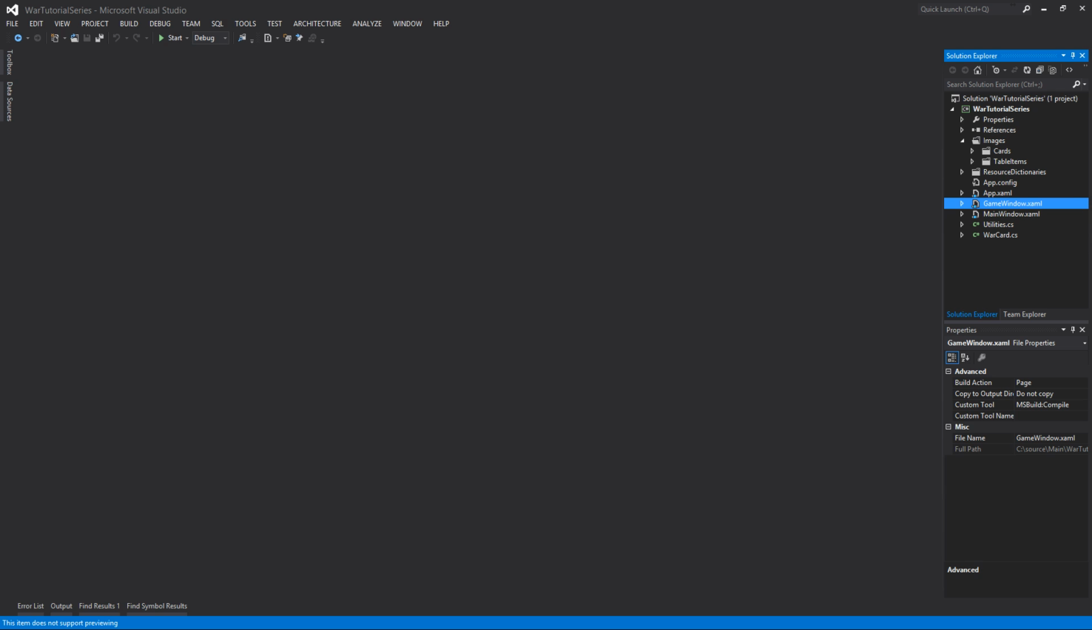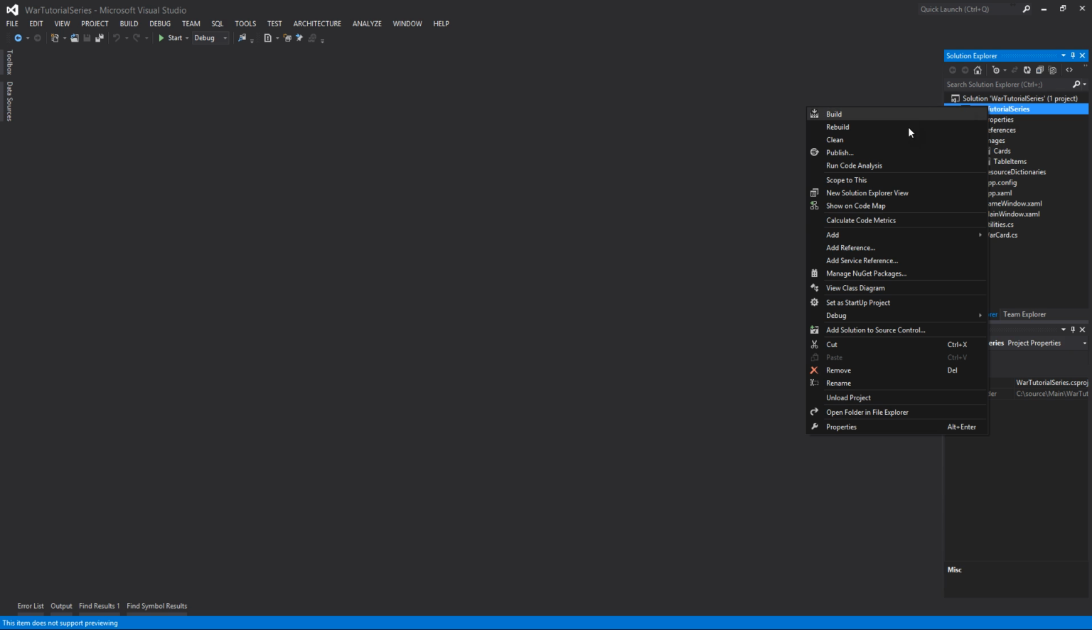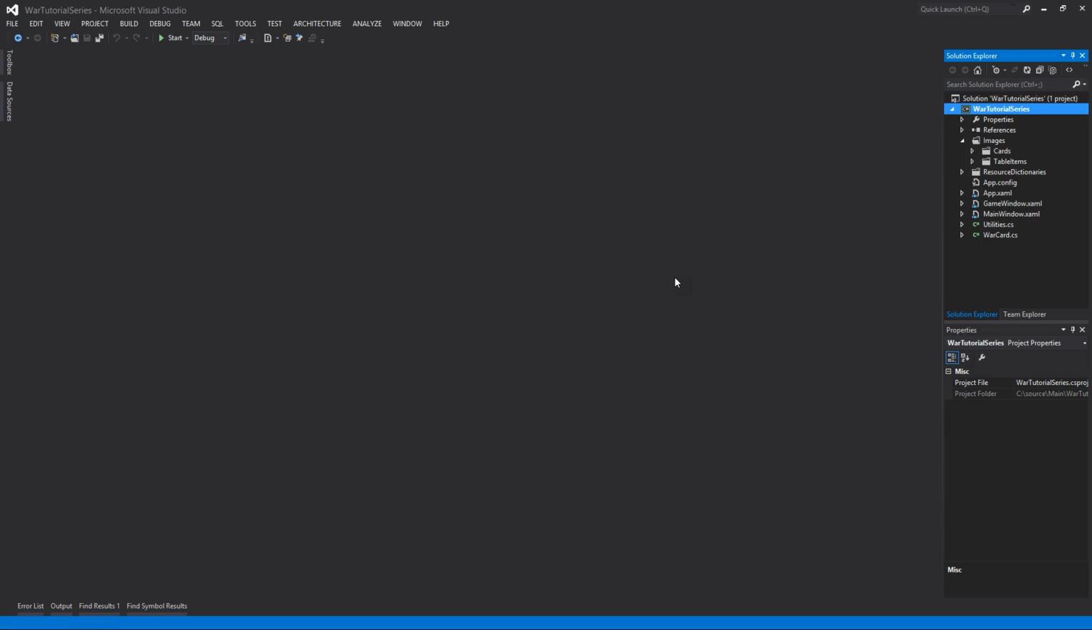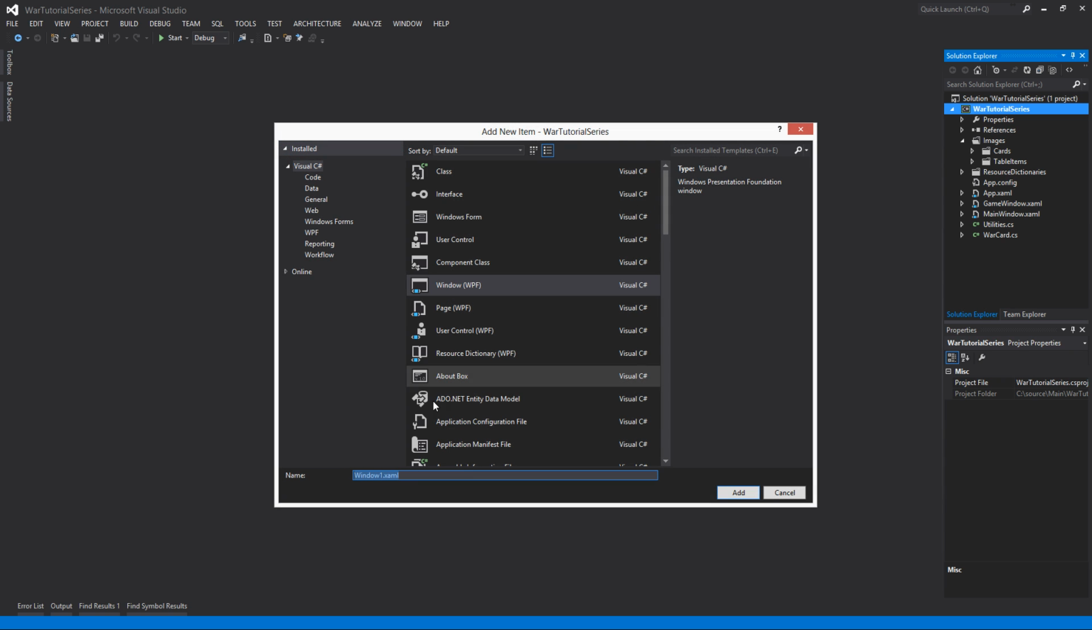So what we're going to do now is we're going to create a new window. And this one's going to be called the shuffle window, and that's what's going to come up when the cards are shuffling. So just right click here, add, and just choose window here. It's going to automatically select WPF window, which is what we could have used for the game window earlier, but we just clicked on the wrong thing there. So call this shuffle window, click add.